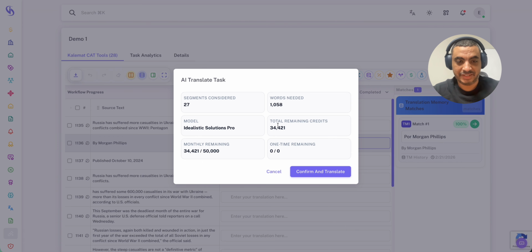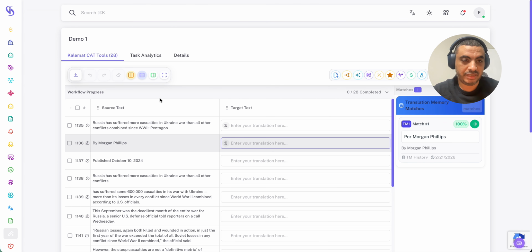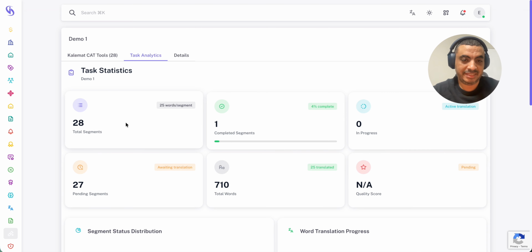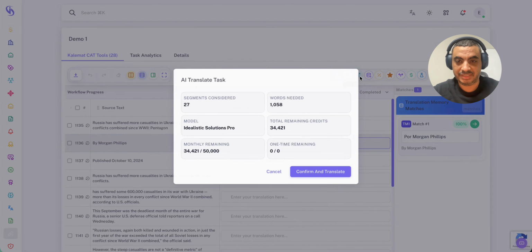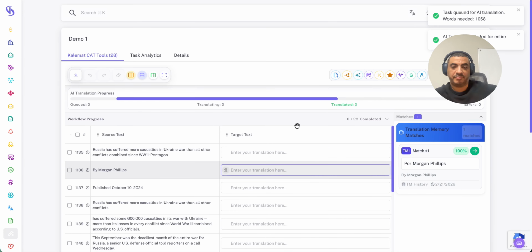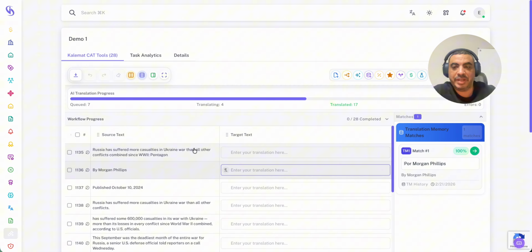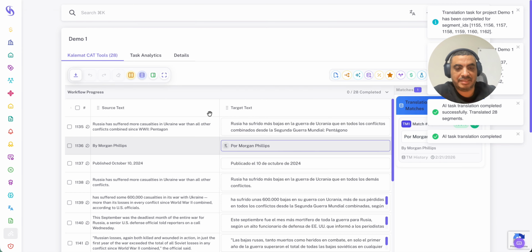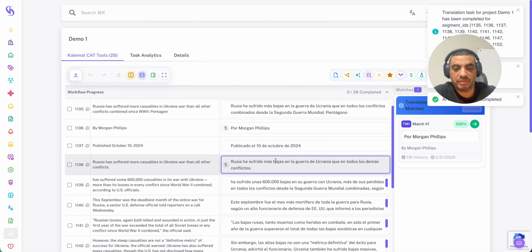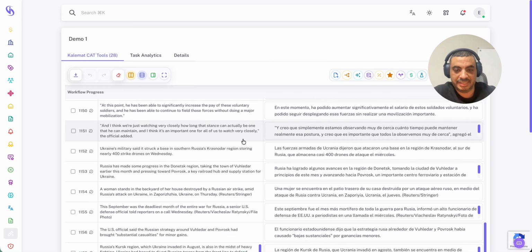And the system makes a calculation of how many words and how many segments we need to translate. Also, before we click on this, if you go here, the task analysis gives you analysis about all this: how many segments, how many words we have, how many pending segments you haven't translated, how many were translated, all this stuff. Let's go and translate all. Now, this is a magic button. It goes and takes all these words, talks to AI, and translates it all for you in a couple of seconds. You see here now it's almost done. Now it's completed. It translated all this for you.